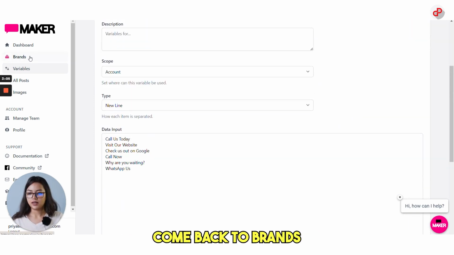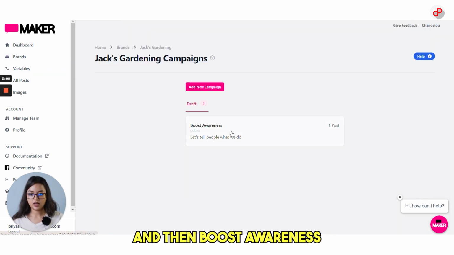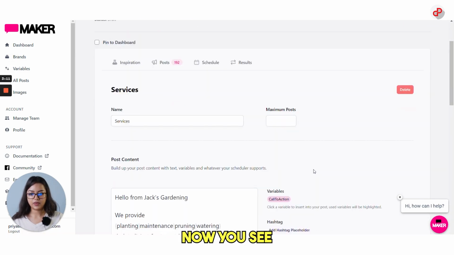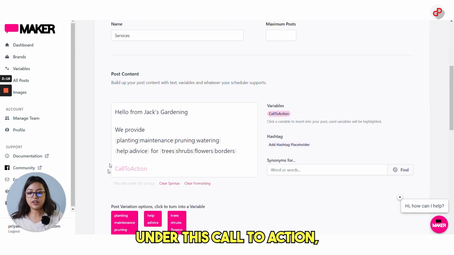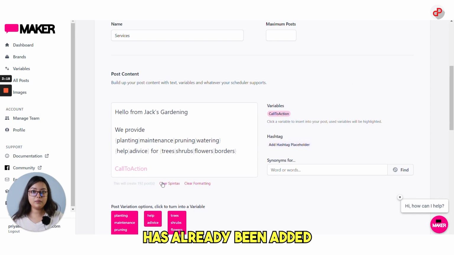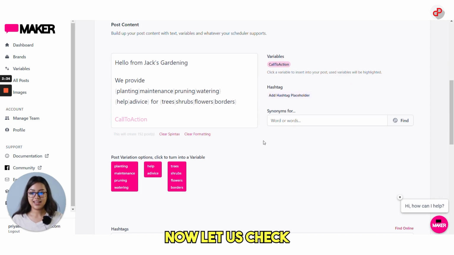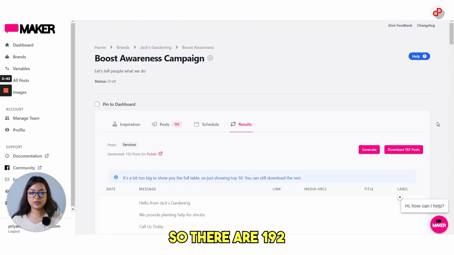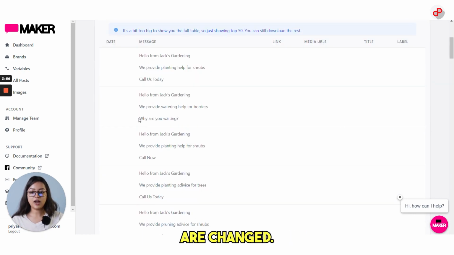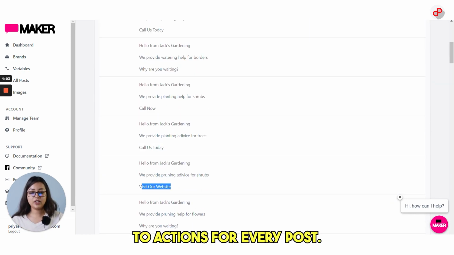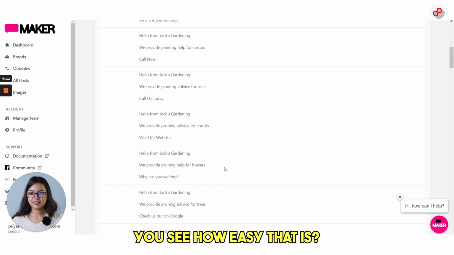Come back to brands and then boost awareness and then services. Now you see under this call to action, all of them have already been added, and this will create 192 posts, it says. Now let's check what it creates. Click on results. So there are 192 potential posts. See, the call to actions are changed. We have different call to actions for every post. You see how easy that is?